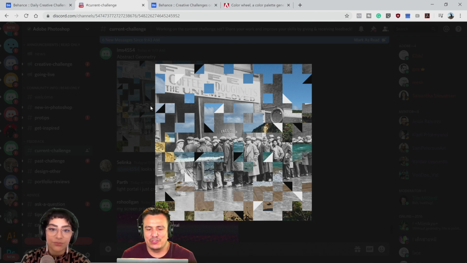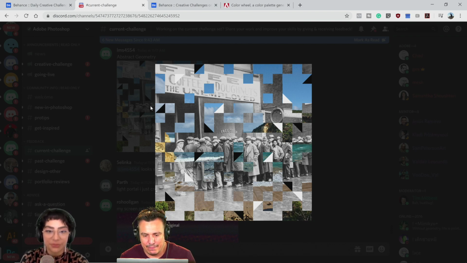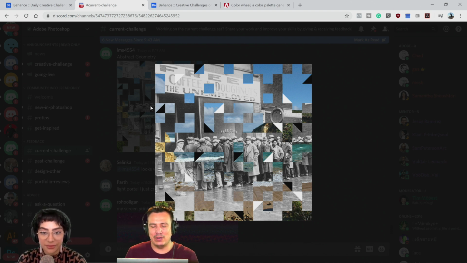Wow, super cool work. It looks like we have at least three photos blended together by using geometry shapes, which I think is super cool. Free soup right in the middle, which I guess is a good message. Free coffee and donuts for the unemployed, I guess it says on top.